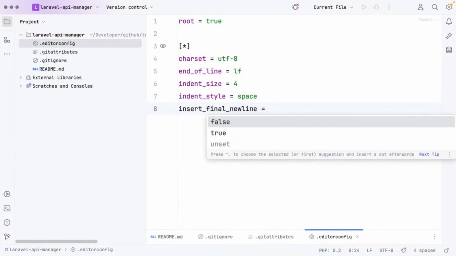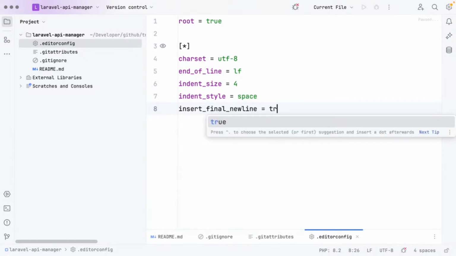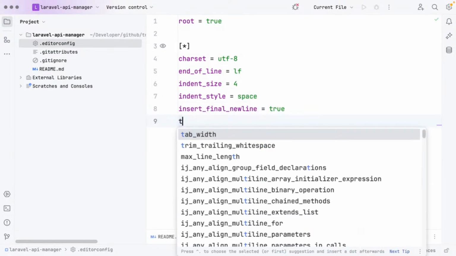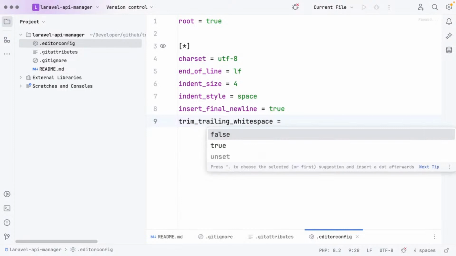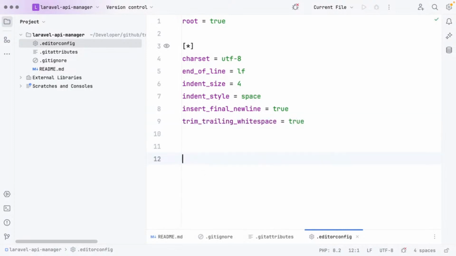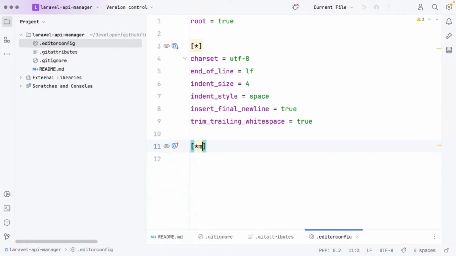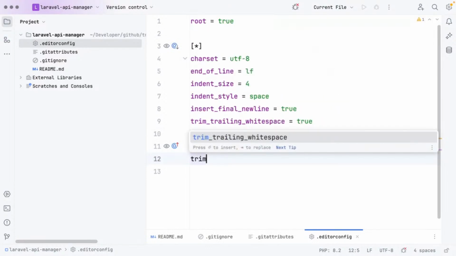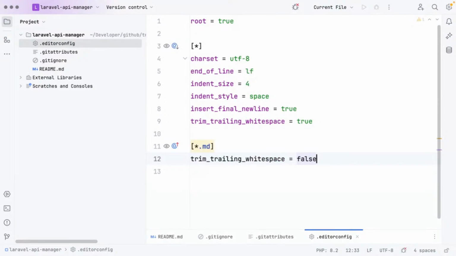Insert final new line as true. And then trim trailing white space to be true as well. Then any markdown files, I always get that key wrong, what we want is trim trailing white space to be false because it's a documentation format.